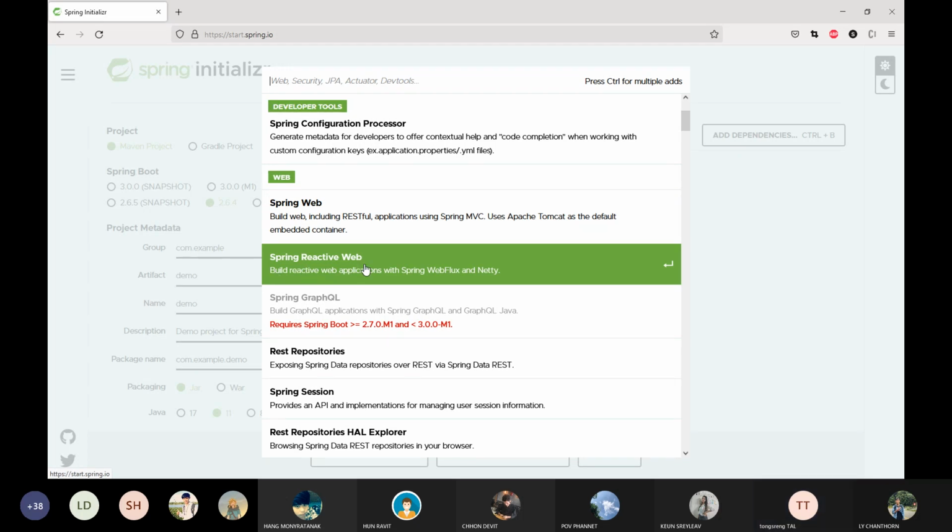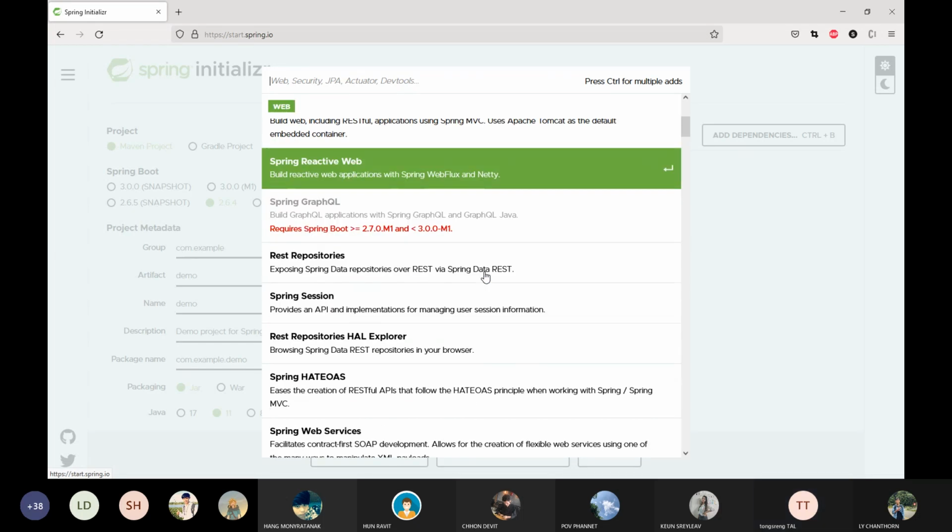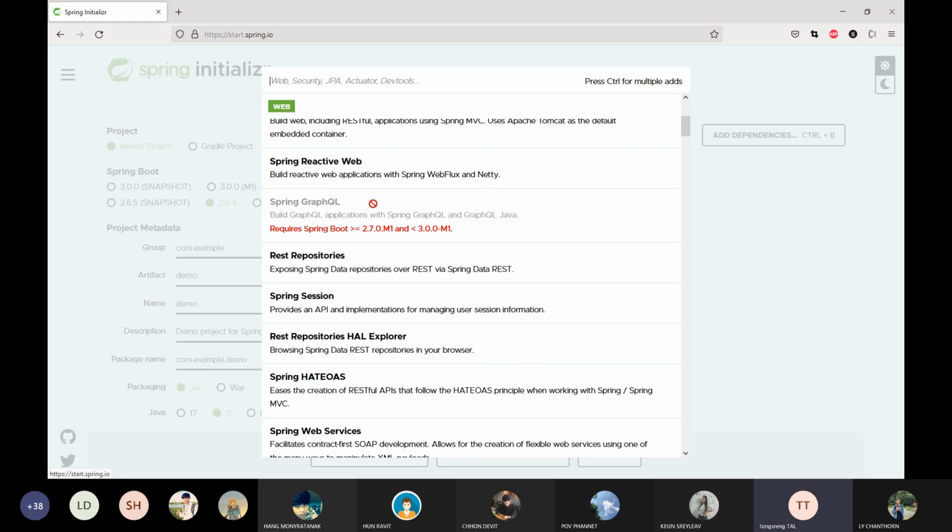Reactive Web is for WebFlux and Netty. GraphQL needs Spring Boot version 2.7 or around there.